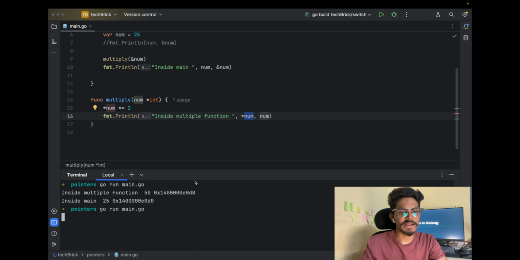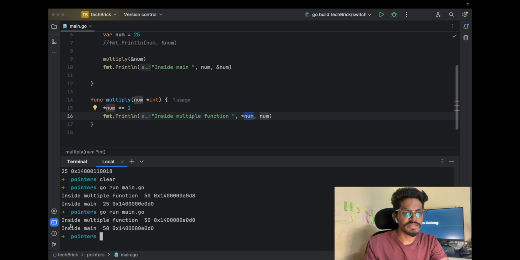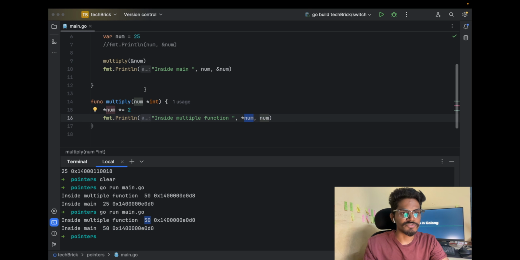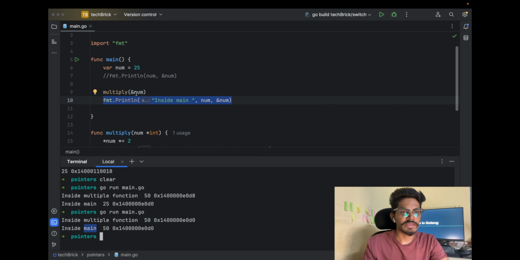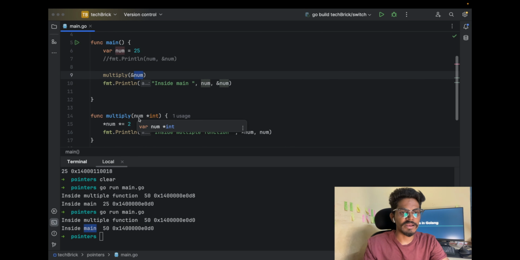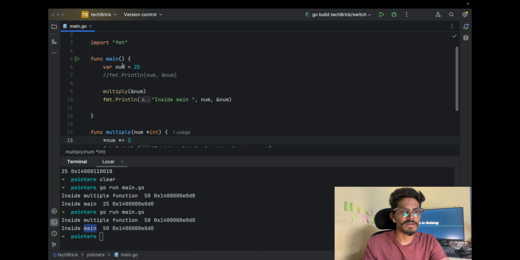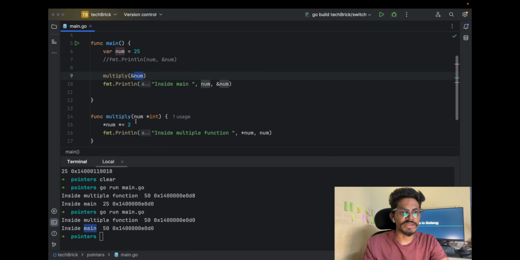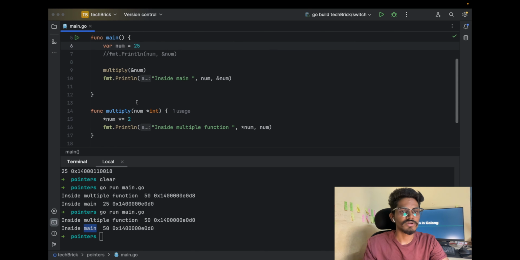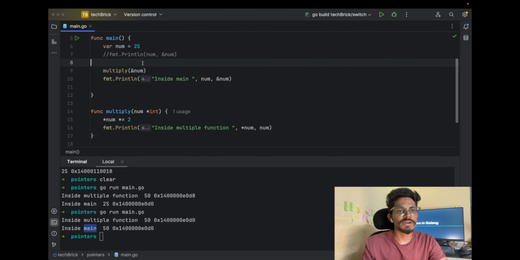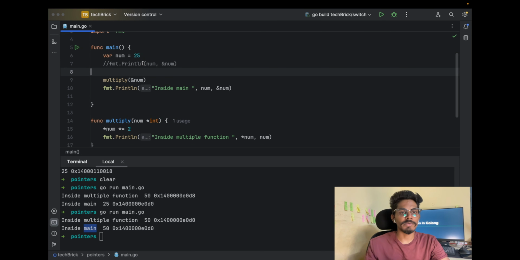Now if you simply try to print it, you see the address is the same inside main as well as in the multiply function, and the value is also updating. In the main function also it is updating, because we are passing an address and dealing with a pointer, so it's not going to create a copy of a variable. Instead it is going to update the actual, original variable itself. So with this we understood how to make use of call by value and call by reference.